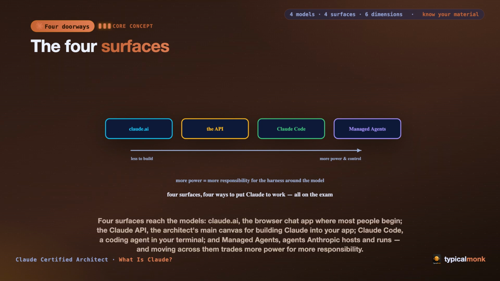So the takeaway: Claude.ai, the API, Claude Code, and Managed Agents. 4 surfaces, 4 different ways to put Claude to work. And this course, like the exam, covers every one. Notice a pattern hiding here. As you move from Claude.ai to the API to Claude Code to Managed Agents, you take on more power and more control, but also more responsibility for building the harness around the model and how it behaves. That trade is the whole story of these 4 surfaces.